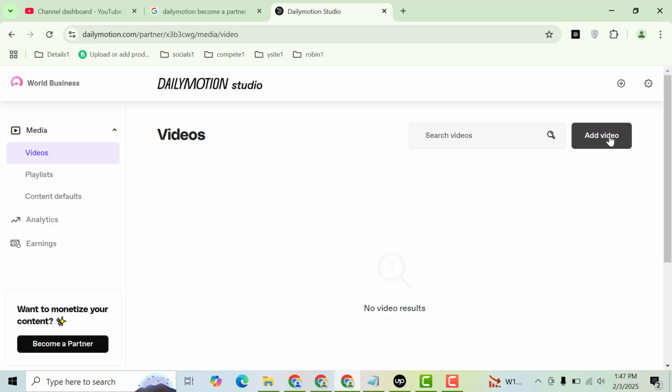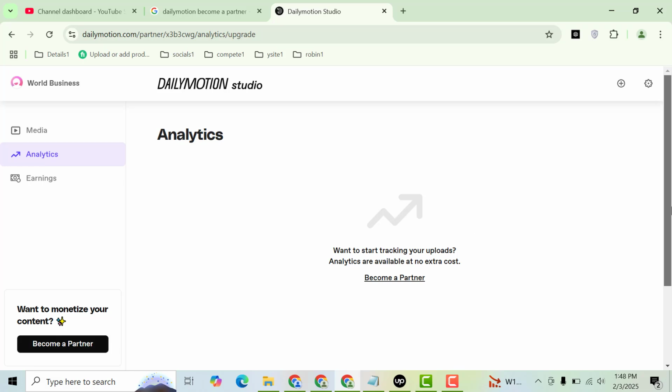You can simply add videos from here, and you can also create playlists in Dailymotion as you create in YouTube. And here you can see analytics, so that will show real-time tracking and data that you upload, and it will show real-time performance for your channel. So you can click here, become partner, and you can use all the details.